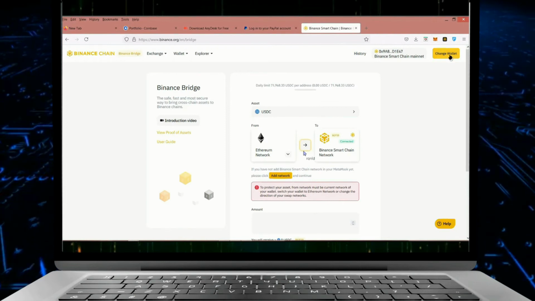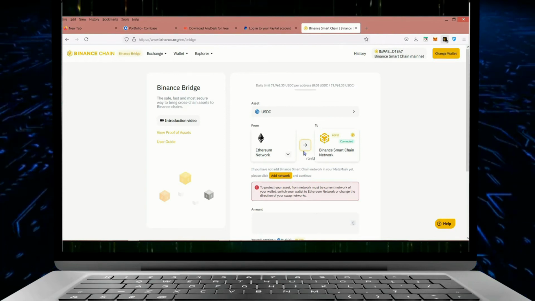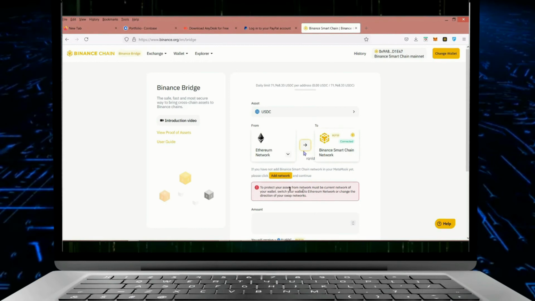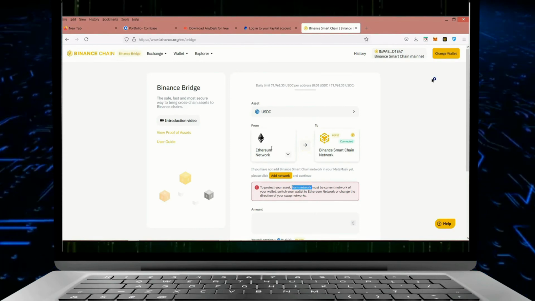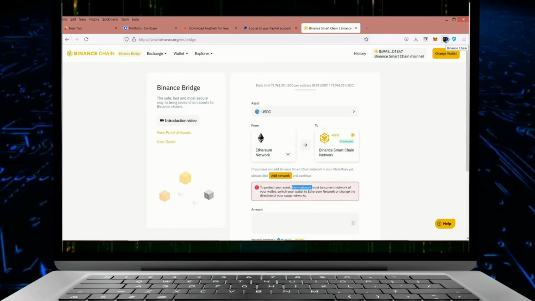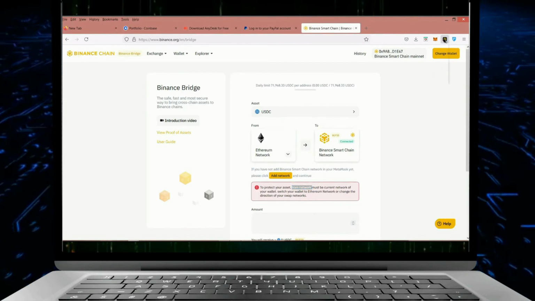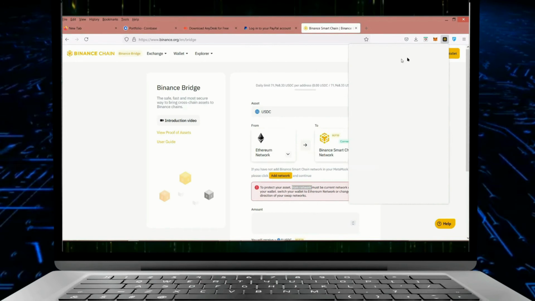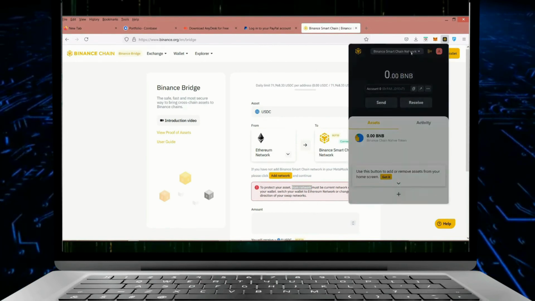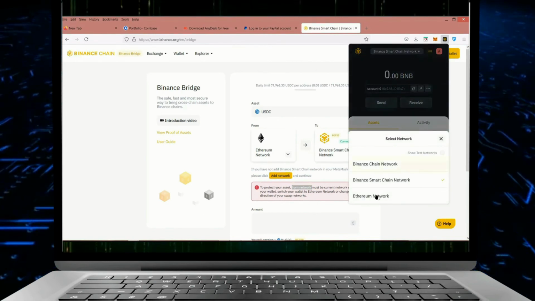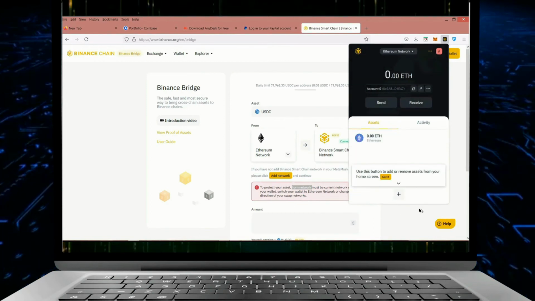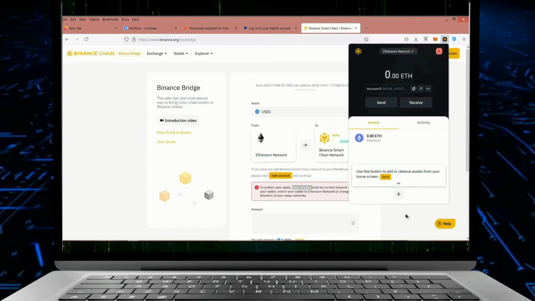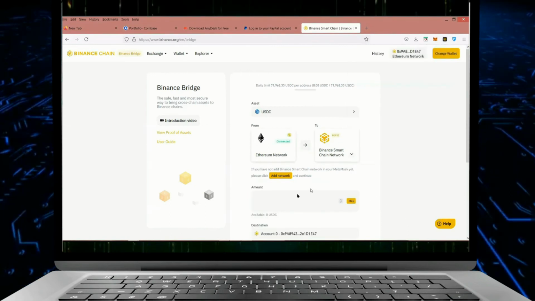Oh, so what it's saying here is that the Ethereum network has to coincide with the current network that you're logged into over here. So we need to switch this to Ethereum. And now it's happy.